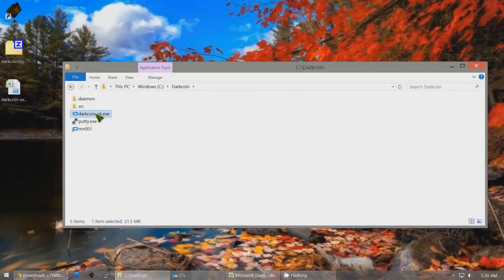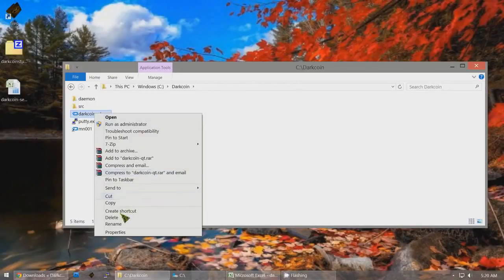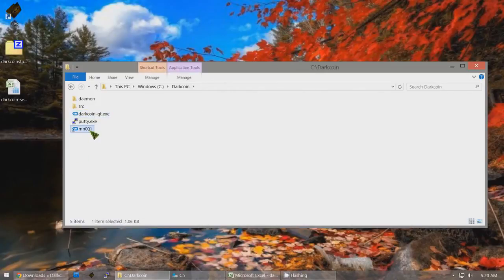And then right click on this file and create a shortcut. Okay, this is a shortcut that was created, and now you can move this shortcut somewhere else on your computer, and I'll just move it onto the desktop.